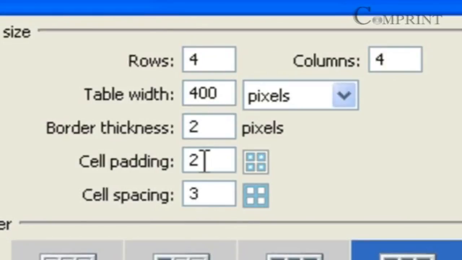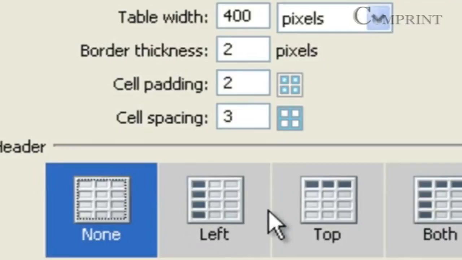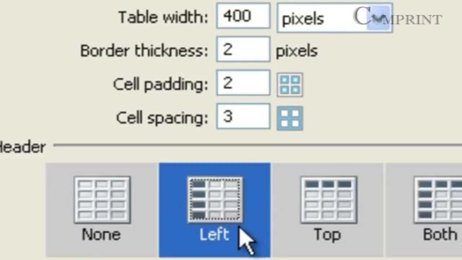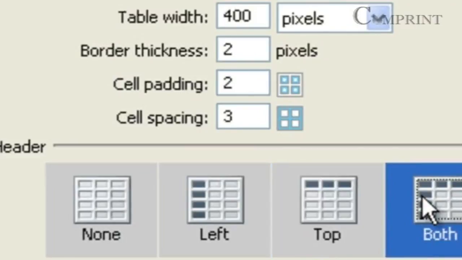After setting these values, next we move to the header. If we want a header to our table on the left side, we can click on this button. Now we get a header on the left side of the table. If we want the header on the top, we can choose this particular option. If we want the header on both sides, that is on the left and even on the top, we can choose this button. If we don't want any of these headers, go to None.